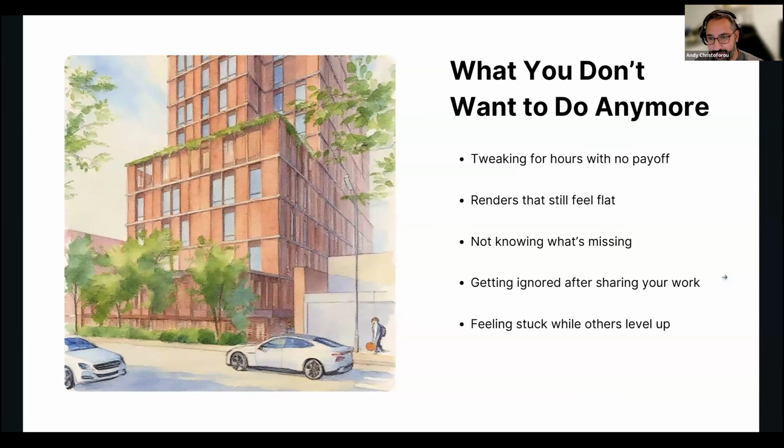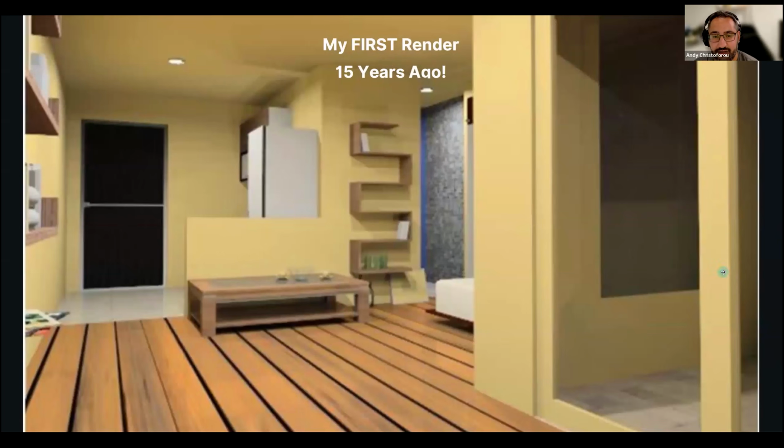So what I don't want you to do anymore is tweak renderings for hours with no direction, with no payoff, generating renderings that feel flat, not knowing what's wrong with an image. We're going to fix that. And just feeling stuck while everyone else is improving their work. Again, I'm going to try and fix this for you. That's my goal.